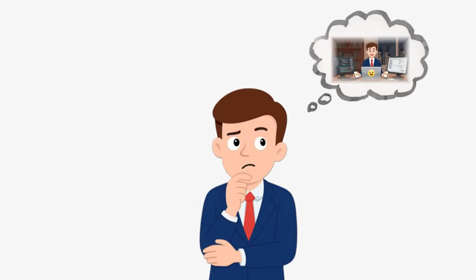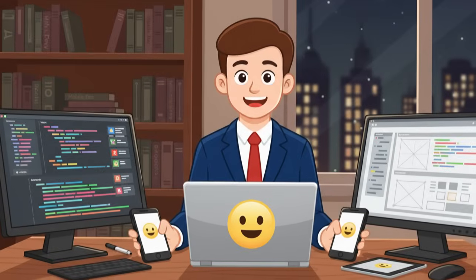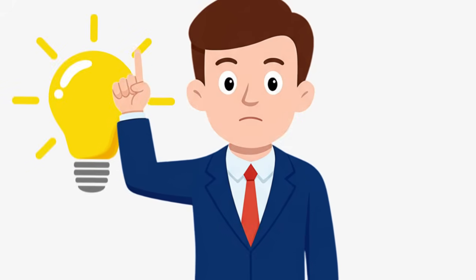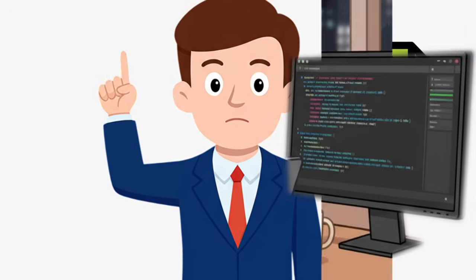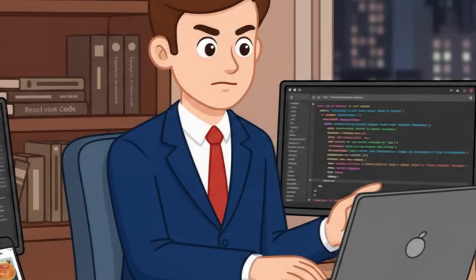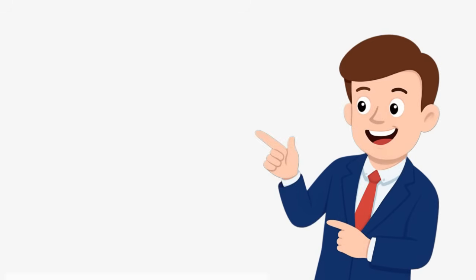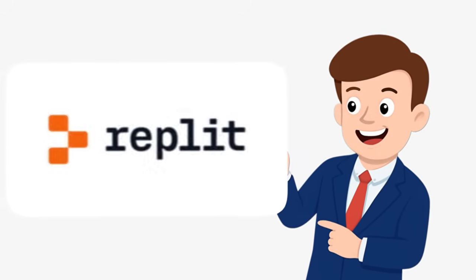Imagine one day an idea pops into your mind, a simple app for your tasks, or a small tool to organize your day. Until recently, to go from an idea to an app, you had to deal with code, development environments, servers, and thousands of exhausting configurations. But now, a new world has opened up, called Replit.